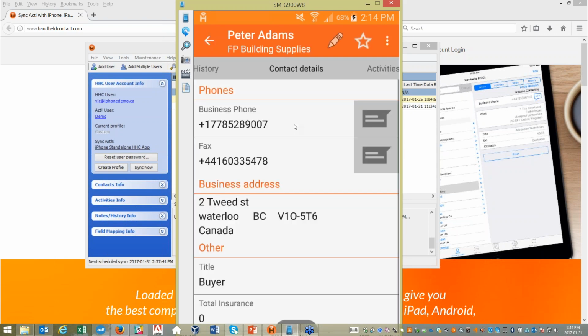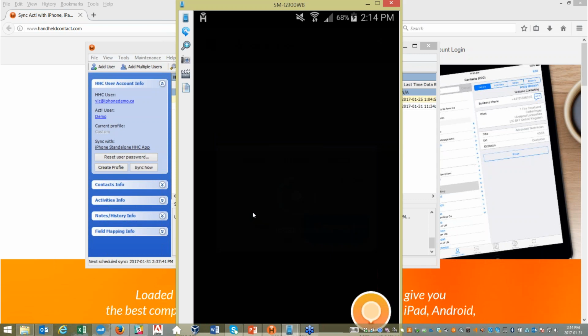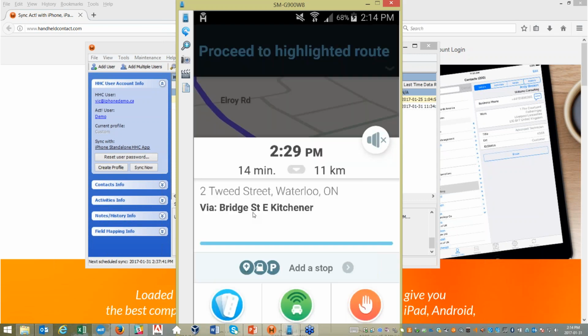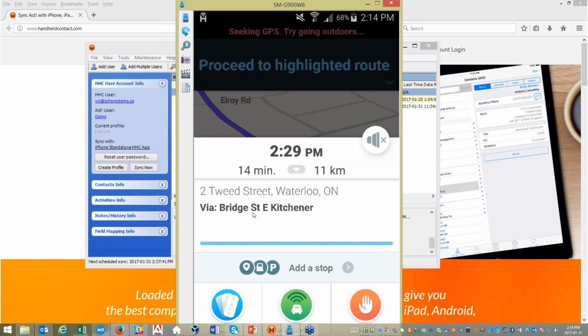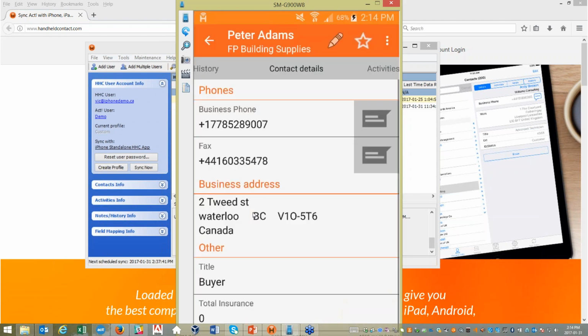Then I'm going to click on the address itself, and it takes you right to the mapping system of your device. As you can see, I'm 14 minutes, 11 kilometers away from my address, and I will just shut that down. So anytime you want to click on it, you don't have to go back to your native mapping feature. You can do that right from Handhel Contact.